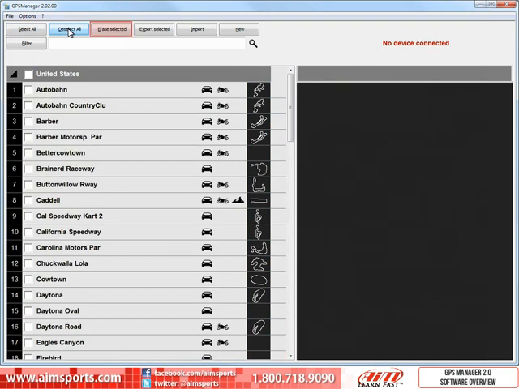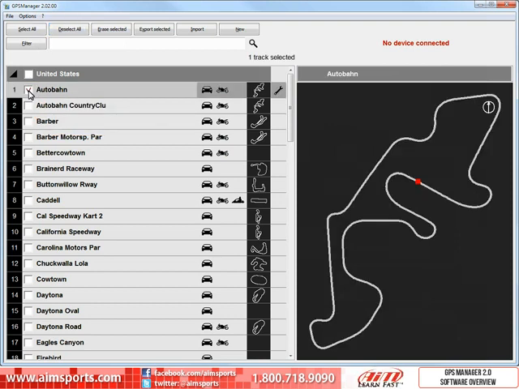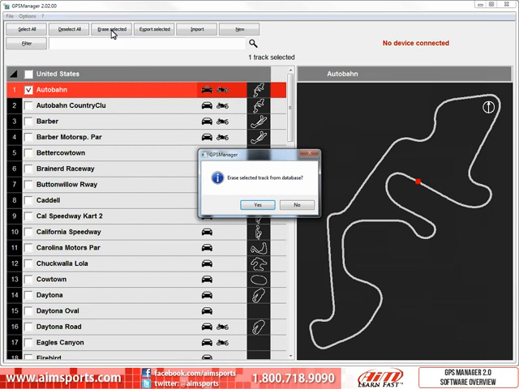The next function is the Erase Selected function. First, we need to select one or multiple tracks. Select the Autobahn checkbox. Then to erase the track, click on the Erase Selected button. And this confirmation box opens. If you are sure you want to erase the track, click on the Yes button.